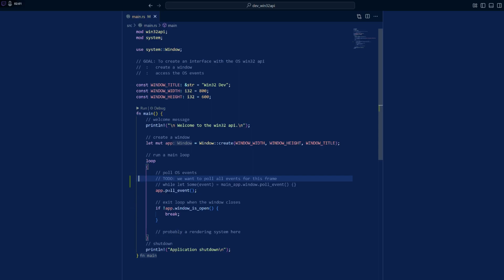And then we're polling another event. That's not the way it's intended. We should be polling all events for each frame. Empty the event queue that the operating system has given us. That's going to be a biggie. That's where we want to end up. But in the meantime, we've got this refactoring.